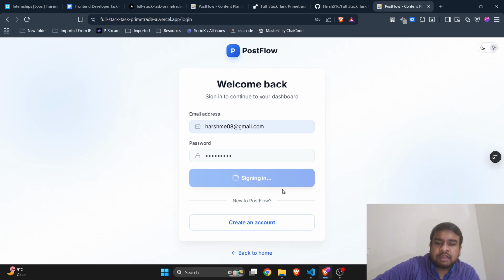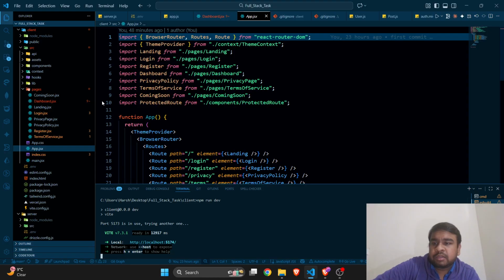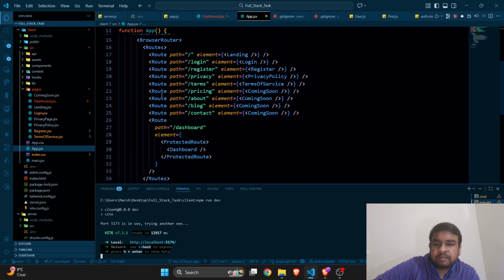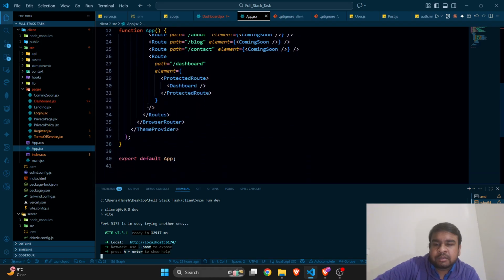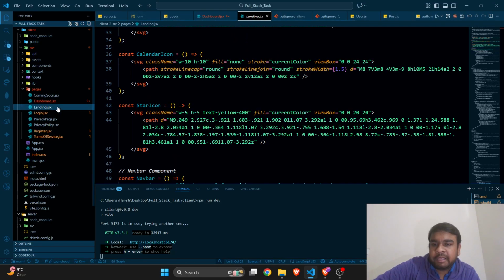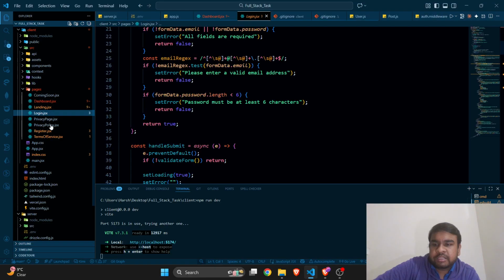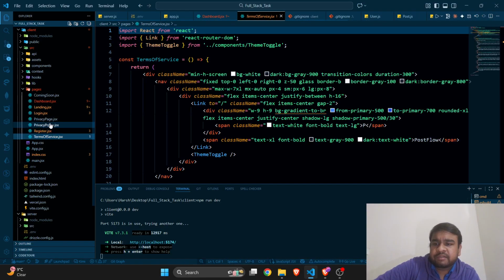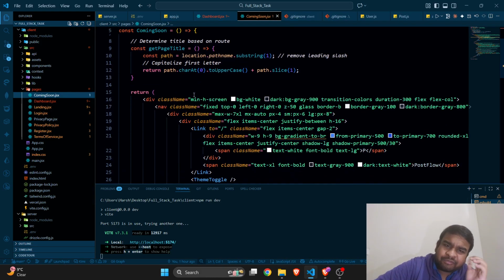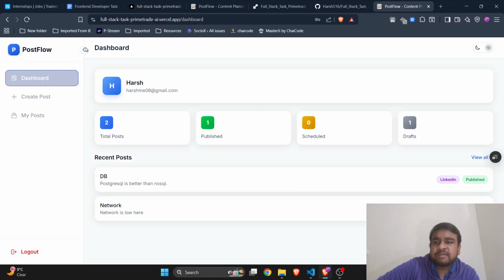Meanwhile, waiting for the sign in, I can show the basic code in JavaScript. This is the main app, which is connecting with all our pages, the landing page, the login page, and I've also created terms of service and privacy policy pages, because I wanted the footer buttons to also be functional, because why just keep a dead button on the page. Okay, so the login has been done.